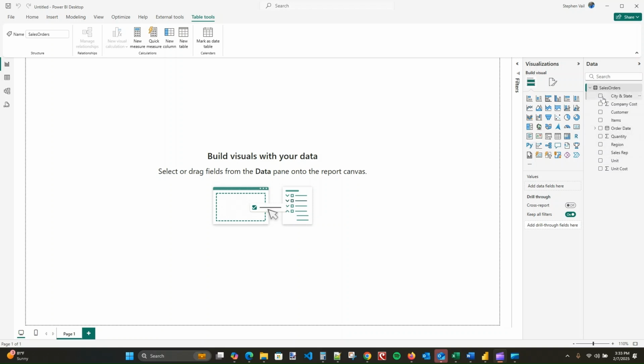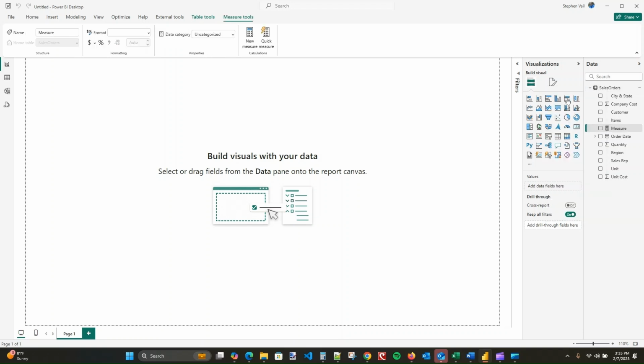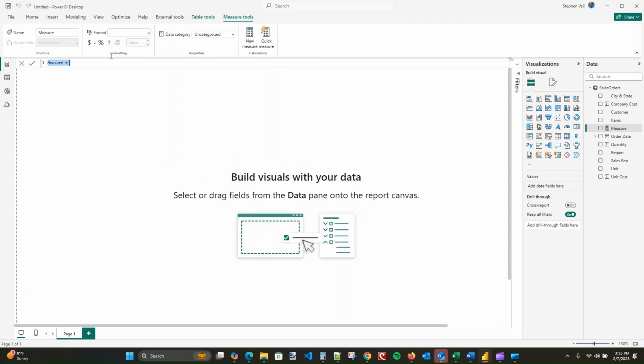So to do that, I'm going to do it with a measure. I'm going to right click sales orders table, and then new measure. You can also go to the ribbon and do new measure from there as well. And I'll go ahead and make this a little larger so we can see it. Okay. And it's going to be total sales.